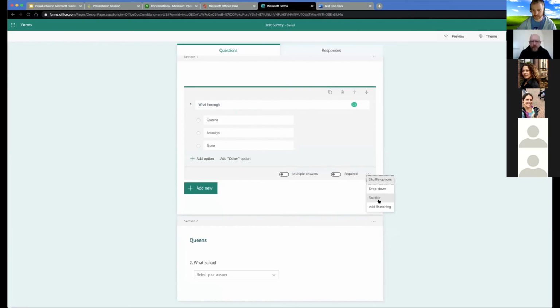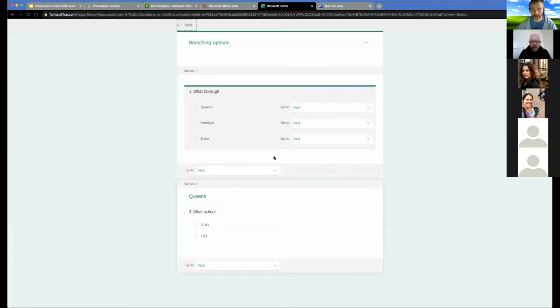Here's what that branching does. And this can be used for differentiation too. If they choose Queens, go to Queens. If they choose something else, go to another section or end the form. So that's how I can create pathways of options for people so that they don't have to fill out entire forms. It can be a slightly more accessible document.